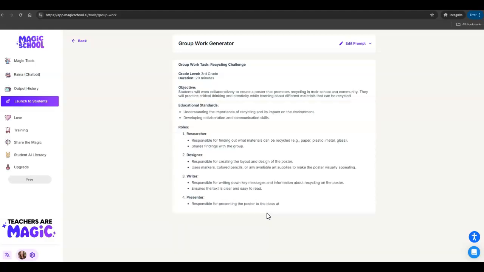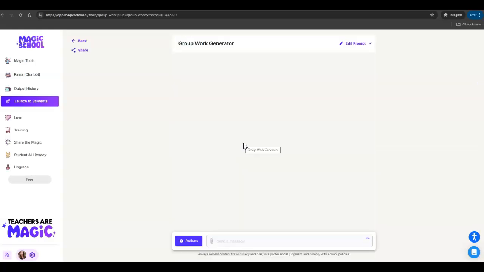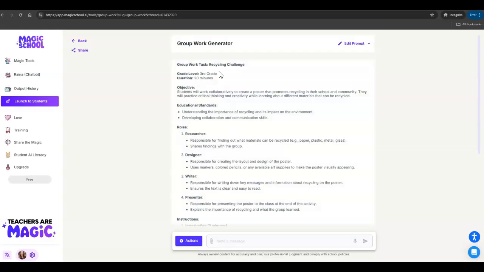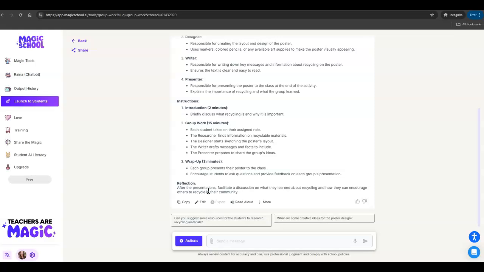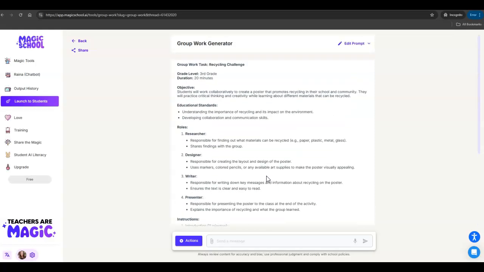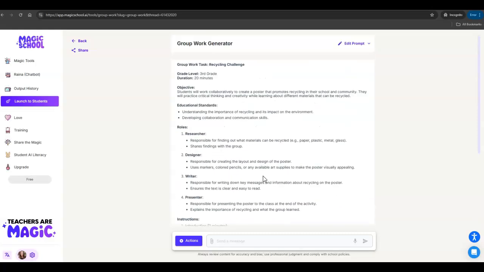Okay, so here's my group work task, my recycling challenge. So we've got here, I can see 20 minutes. Here's our objective. They're going to create a poster that promotes recycling in their school and community. That would be interesting. It could be either paper or digital. What standards? Here's the different roles, the instructions, group work, and wrap up, and our reflection. Again, we could edit this, we could copy it, but this is a good first idea here on what we could do with it.